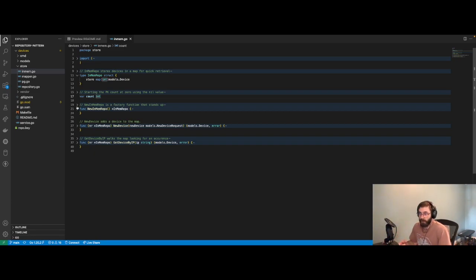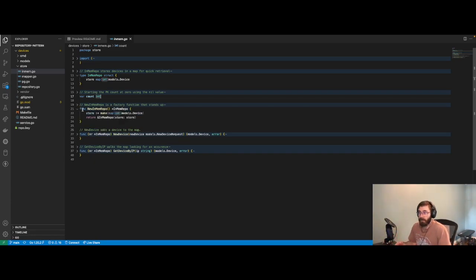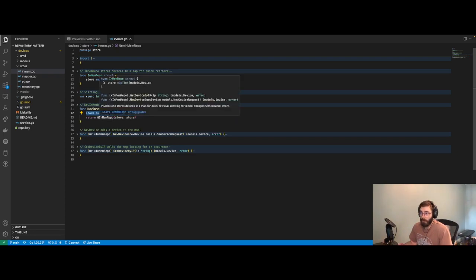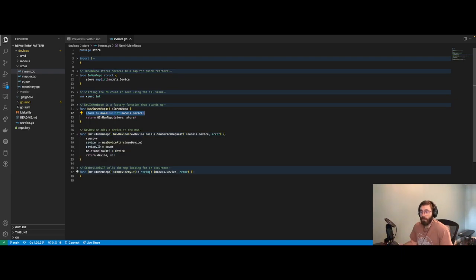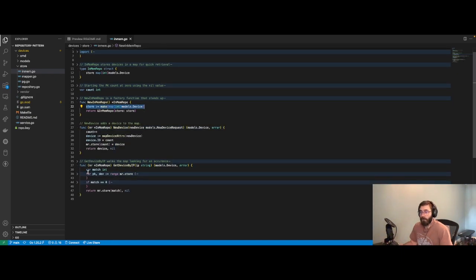Now let's take a look. We have a factory function, or it uses a factory pattern here. It just gives us a new store, and it returns a pointer to an in-memory repo. Store uses make, which just builds us an instance of a map, and then we tie our store, the map here that gets created on line 22, and add it as the store field in our in-memory repository. Here are our two implementations, new device and get device via IP.